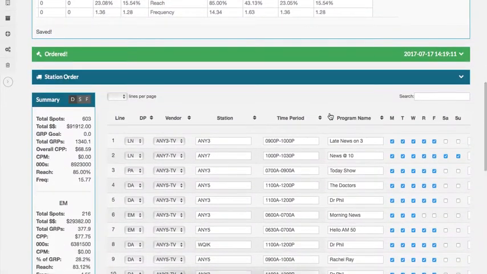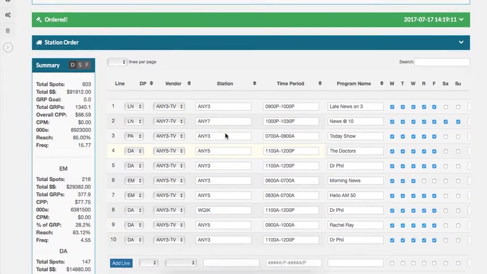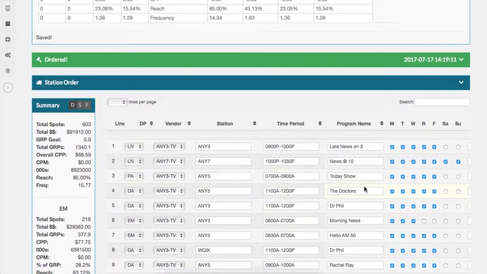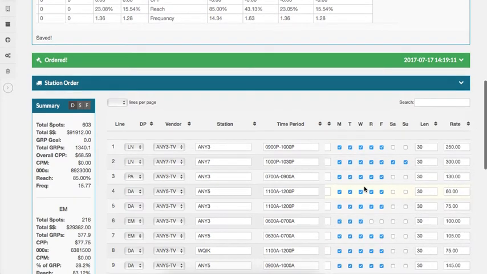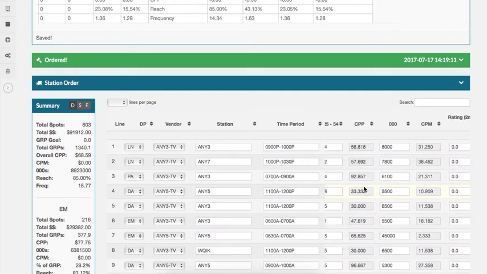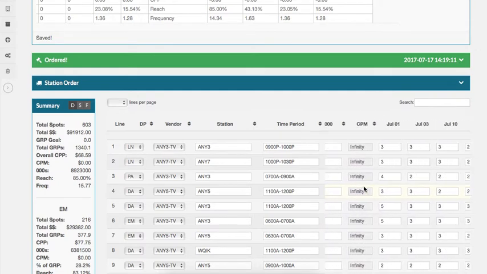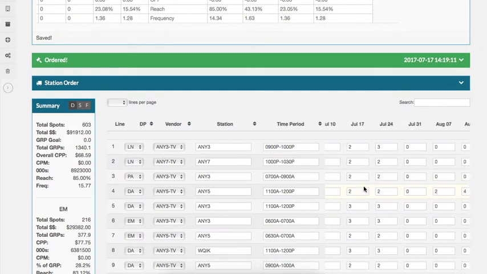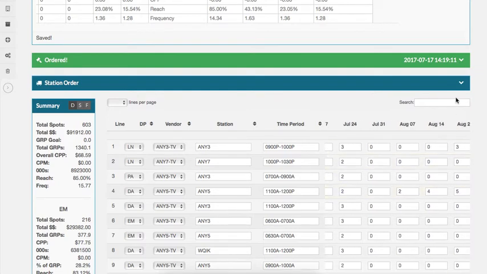Scrolling down, here are my lines at the buy. You can either manually input the lines or upload them as long as it is formatted correctly. Scrolling over, you can see my days of the week, my length, my rate, primary and secondary demographic options. And here's my spot count by week.